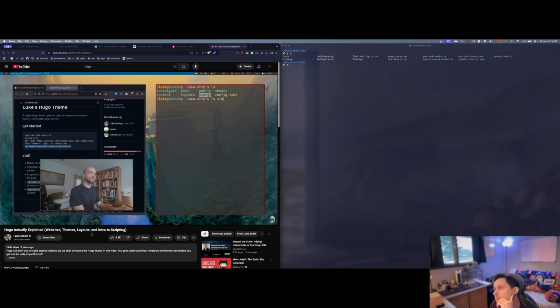So that includes the CSS file that we've just moved over. If you want to add images, you're going to put images in there, or documents you want people to download, or anything else. So we know what content is, we know what static is, we know what themes are, we know what config is. Now public is an empty directory.